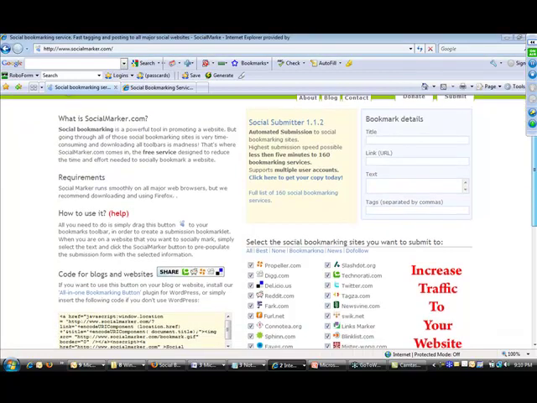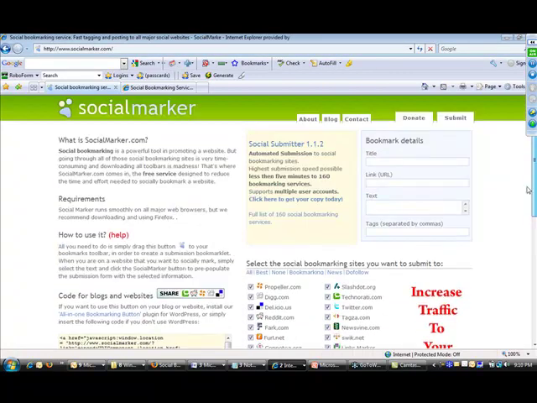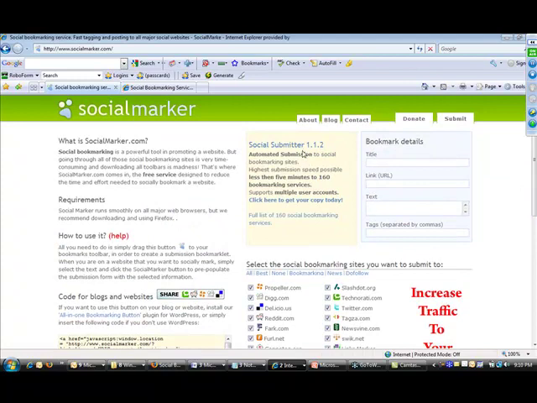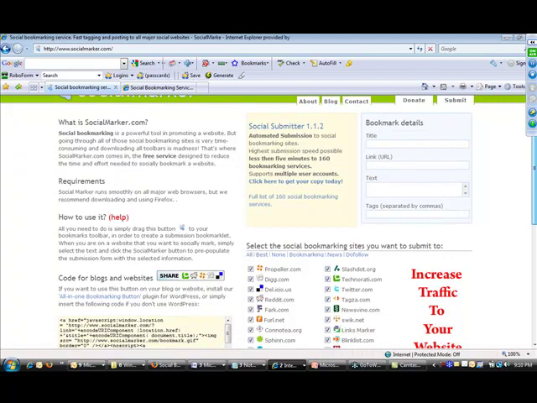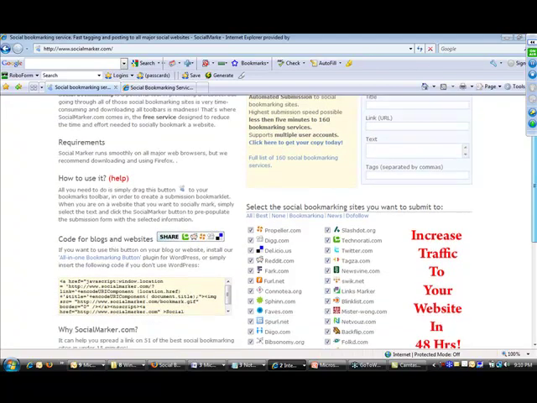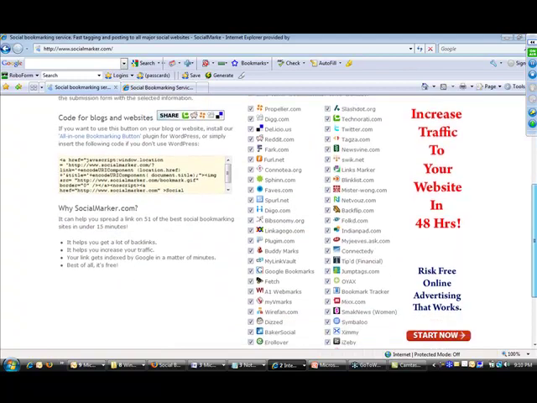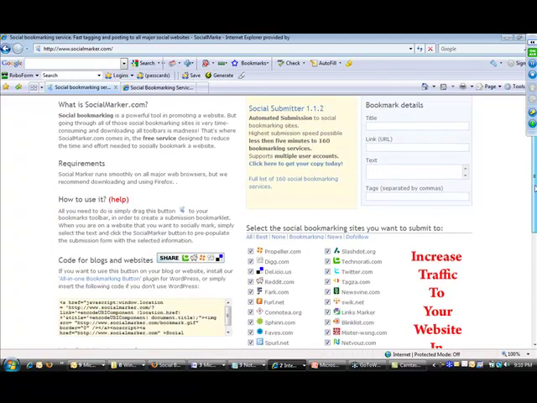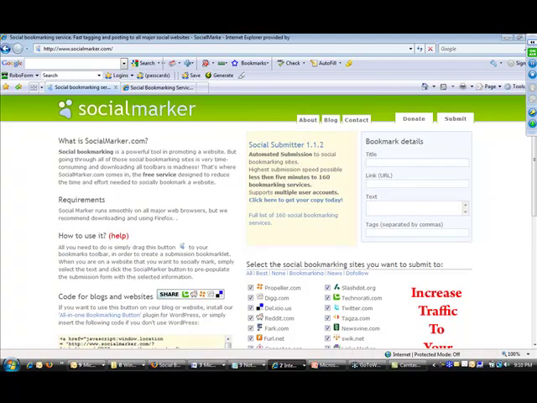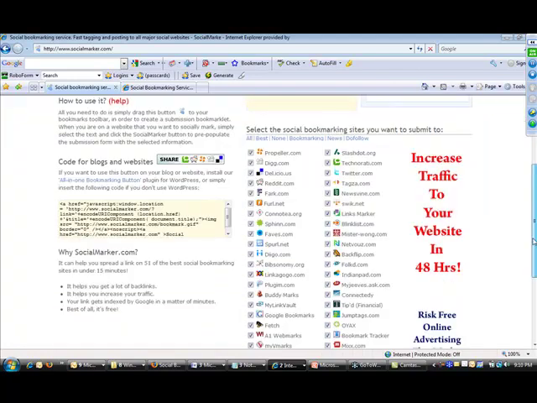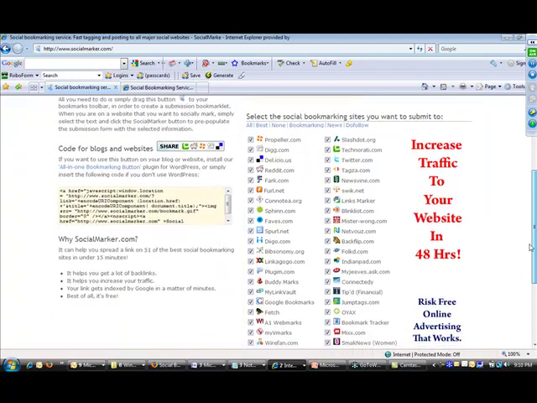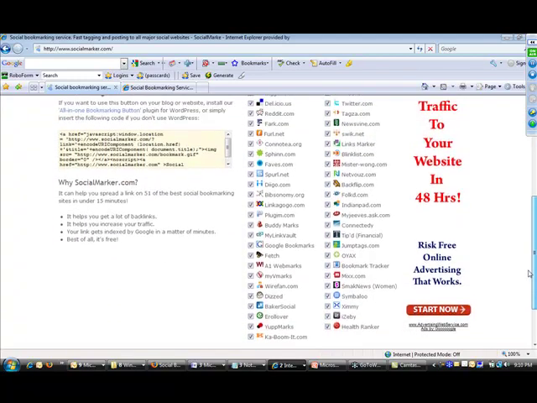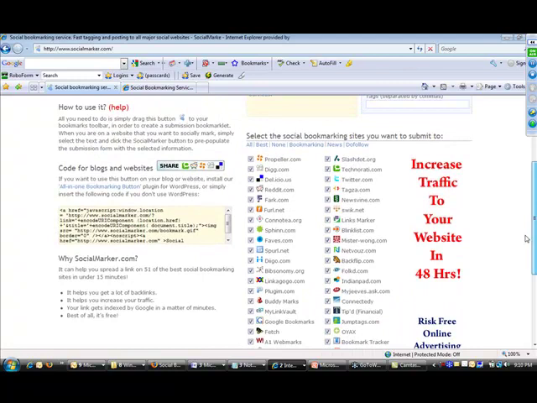And basically what socialmarker.com is, they do have a tool that kind of helps you automate the social bookmarking process a little bit to 160 bookmarking sites. So they do help you automate the process a little bit. Now I tend to like the Social Marking service a little bit better. I know some people might disagree there, but I like how Social Marking does it. But what I like about Social Marker is that in a nice clear area they give you a variety of different websites to check out.